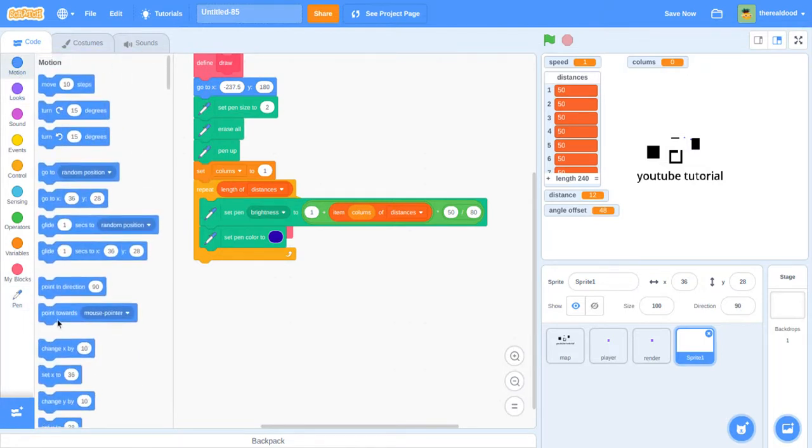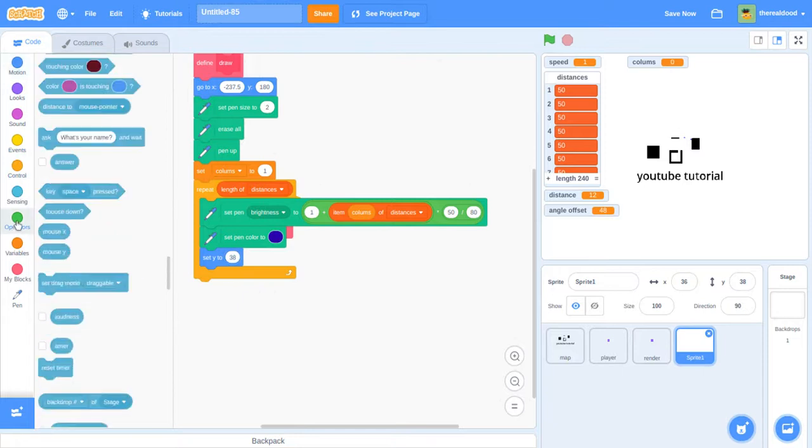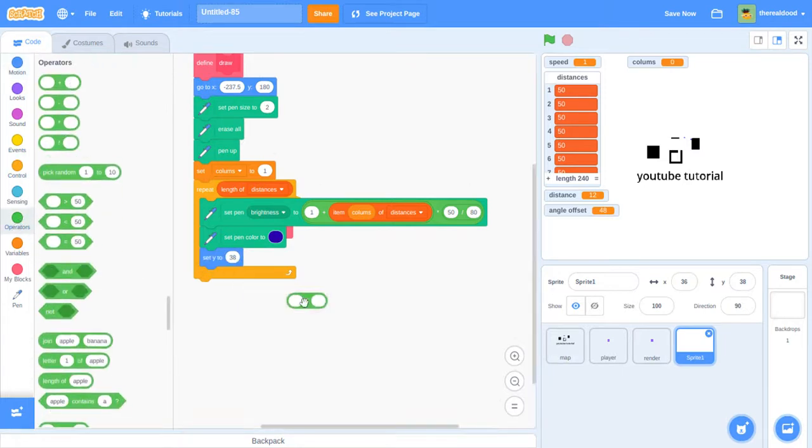And then we're going to set Y. So set Y to, okay, so we're going to need to drag a divided block in here. So set Y to 600 divided by item columns of distances, so we can just place that in here.